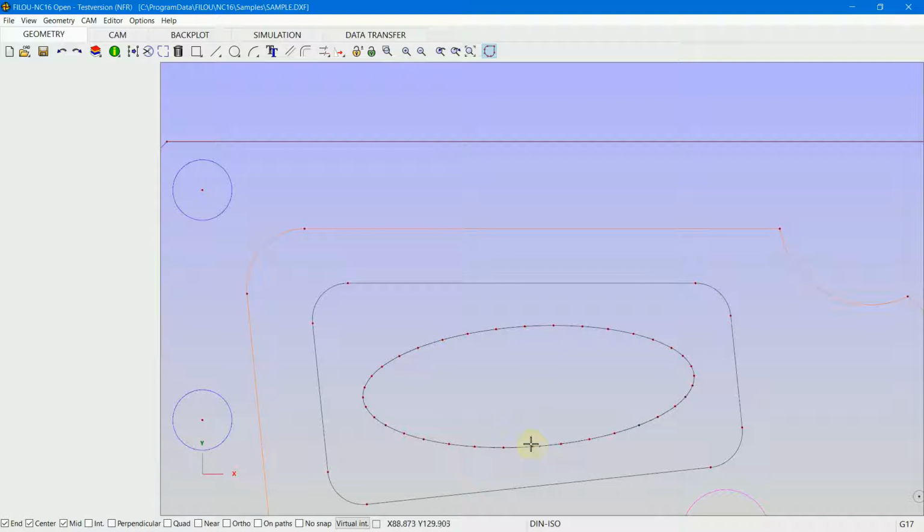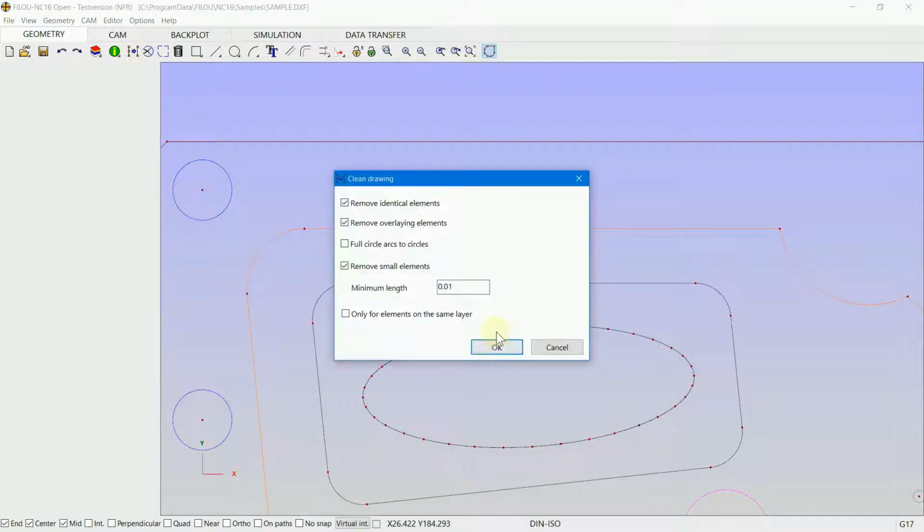Therefore, we have a function, it is called clean drawing. It is this function here. And when we clean the drawing, we have several options. First of all, remove identical elements. This means, for example, if we have a line copied 50 times on the same place, that can easily happen when we use the copy function and do something wrong, then it is not good for making NC programs, because I have 50 possibilities how to move along this line. The function remove identical elements kills all the 49 non-wanted lines.